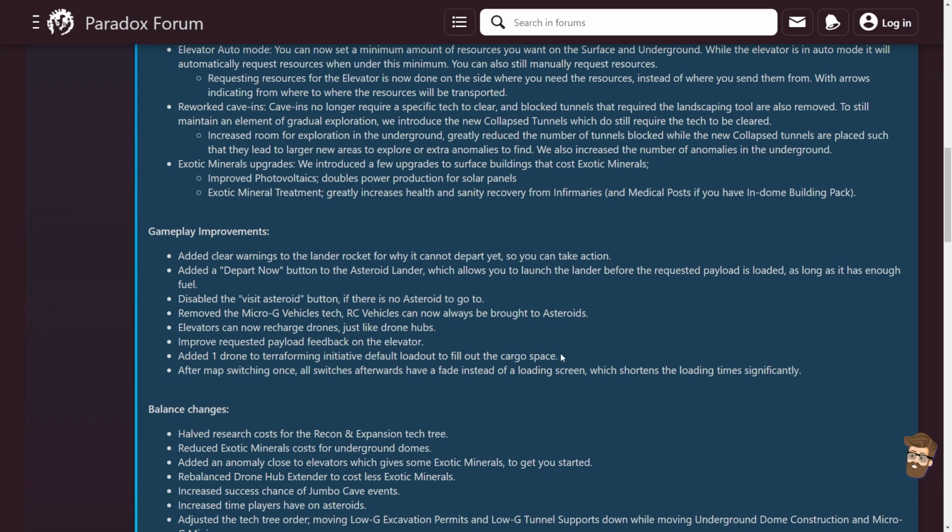After switching map once, all switches afterwards have a fade instead of a loading screen, which shortens load time significantly. This is a really big one, and this is one that I've actually complained about, not on camera in the videos, but you know, this one's bugged me quite a bit.